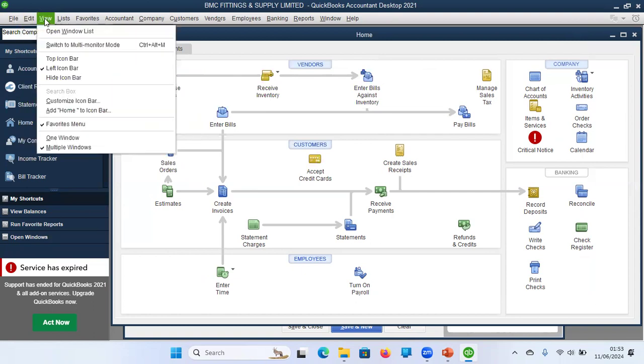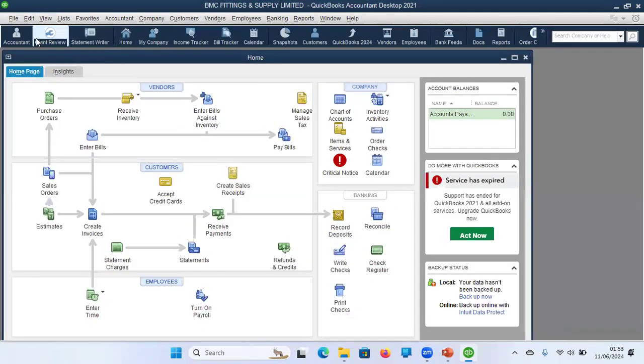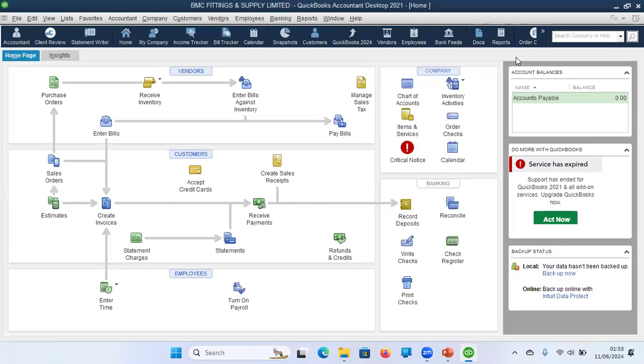We also have what is called the view option here. The view selects how you want your icons to show. For example, you want the icons to show at the top instead of on the left side. Currently, we have the left icon bar. You can see all the icons on the left side. If you select the top icon bar, you're going to see your icons showing at the top. And this gives you more space to work, really. When you use the top icon bar, you have more space to work.